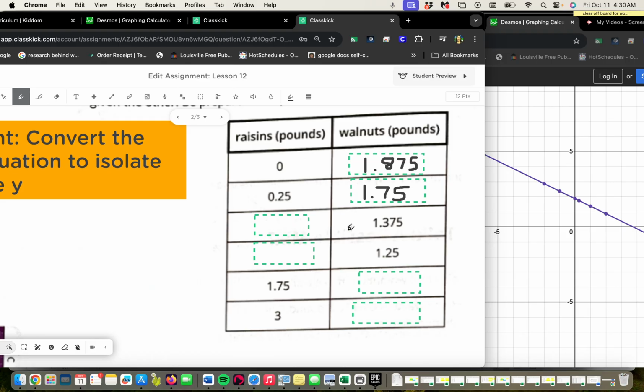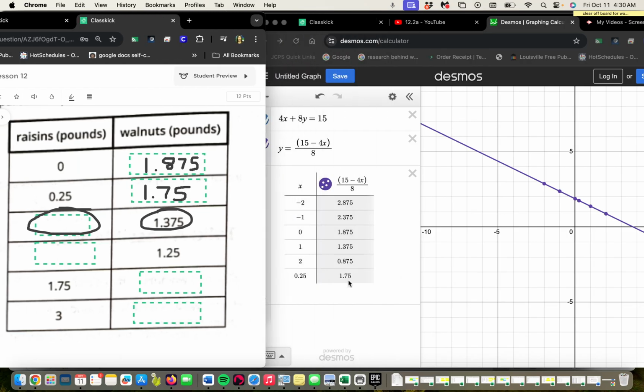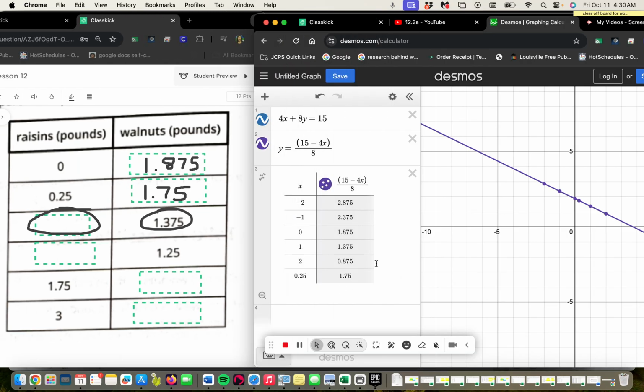And it also works in reverse. This time it gave me the value for walnuts, but I need a value for raisins. So I can still go over to my table. Actually, I don't even need to add anything to the table, do I? Duh. I don't know what I was just thinking. Because I can see right here, 1.375 matches up with the 1. So I would put that value in my table.